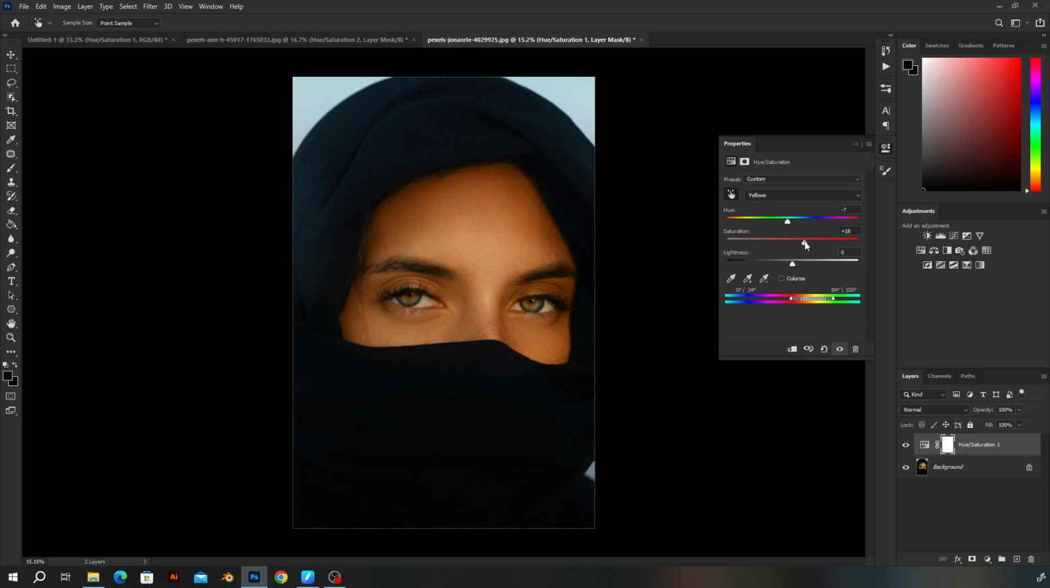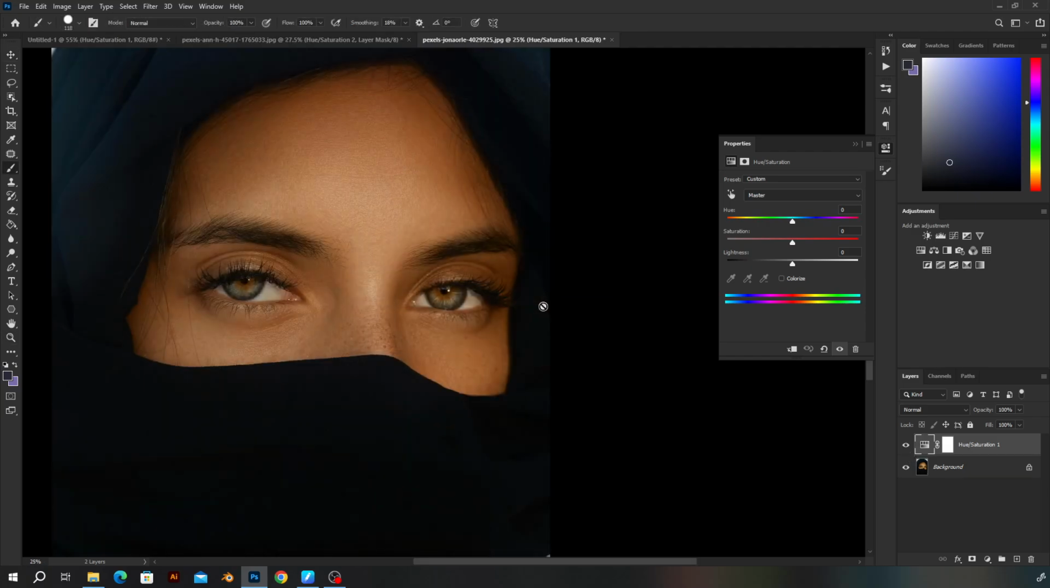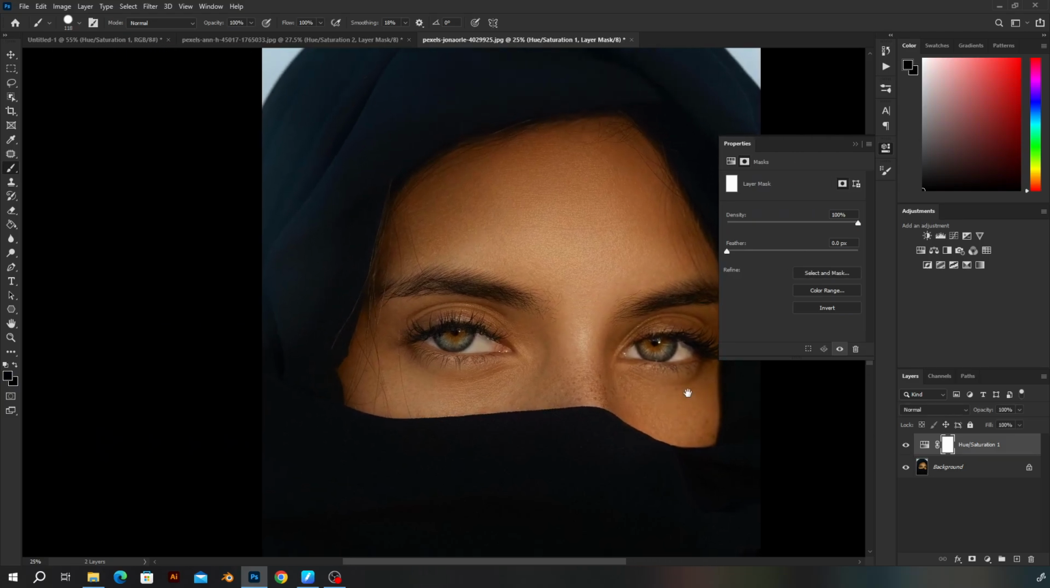Let's see if we could add a little bit more saturation. Okay, I believe just a tiny bit is enough. Okay, so this is the before and this is the after. We actually fixed the eyes as well. They're looking even better as well.